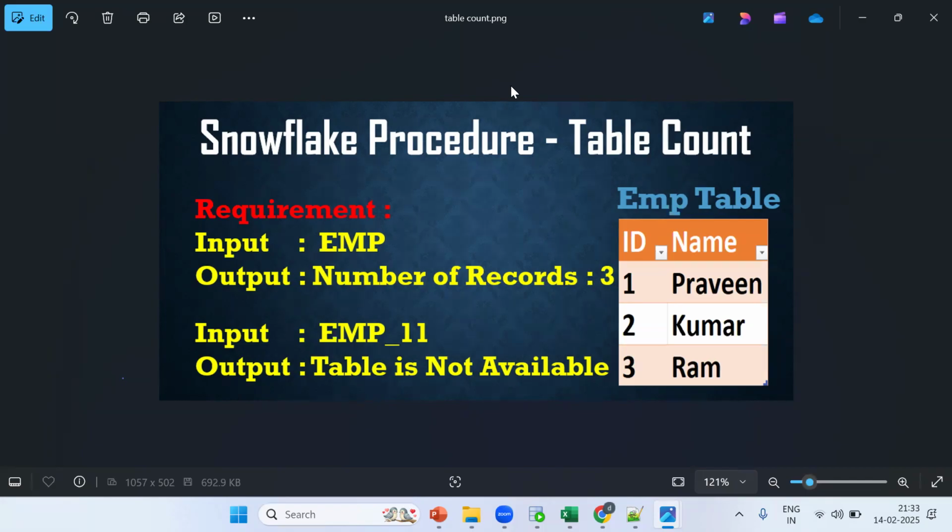How many inputs are required, one or two? One parameter. Output is returned with the help of the return keyword, a number. The requirement is: if I pass the employee table name and the table is there, I should get the number of records. If the table is not there, we should say the table is not available.